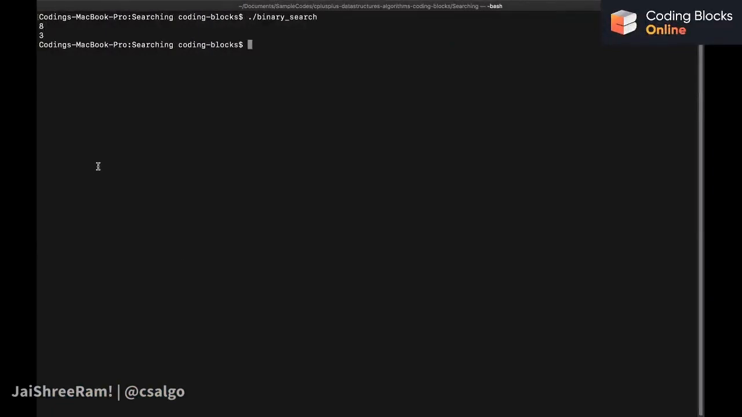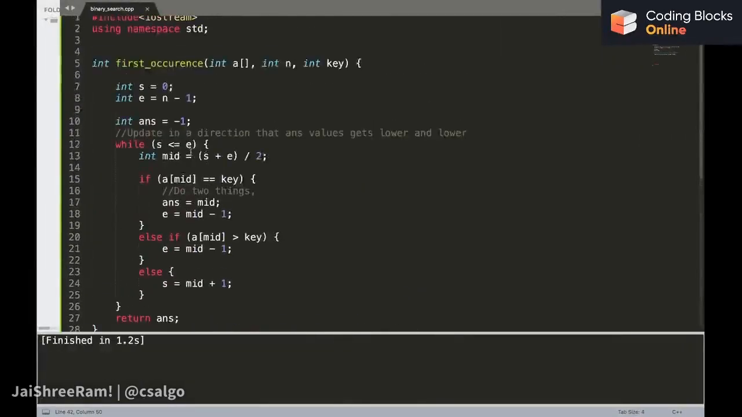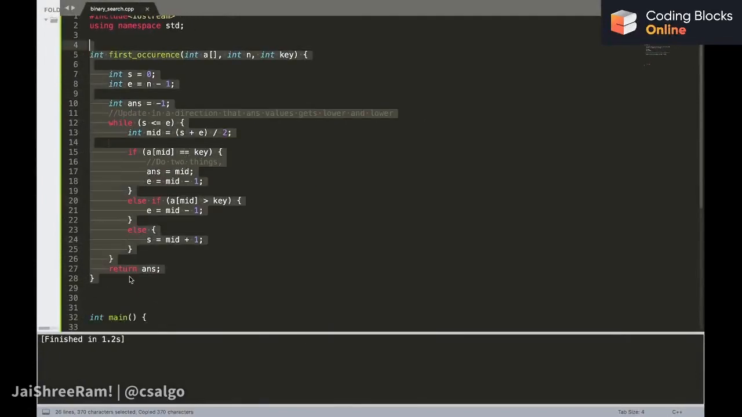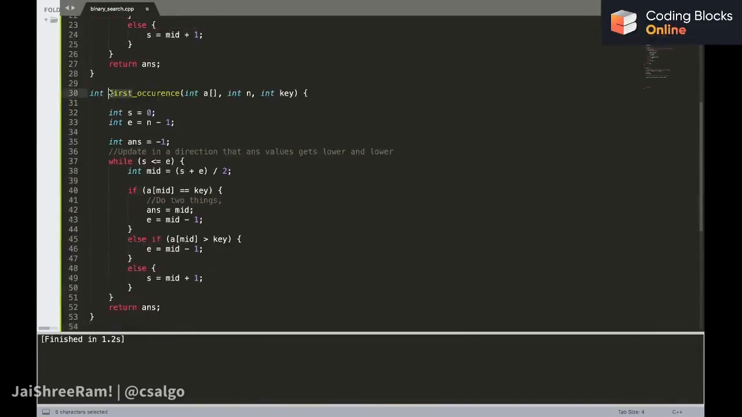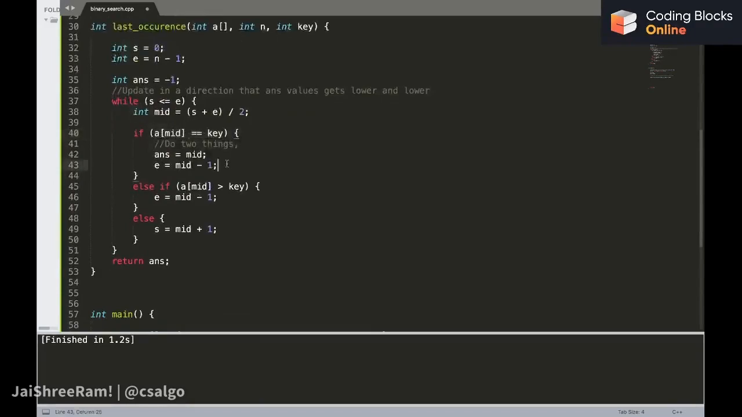So 3 is my first occurrence. Similar logic we can write for the last occurrence. I will just copy this code, and what will change in the last occurrence is this condition: if the element is equal, then instead of exploring the left part, you explore the right-hand side of that particular element. So you can say start equals mid plus 1.